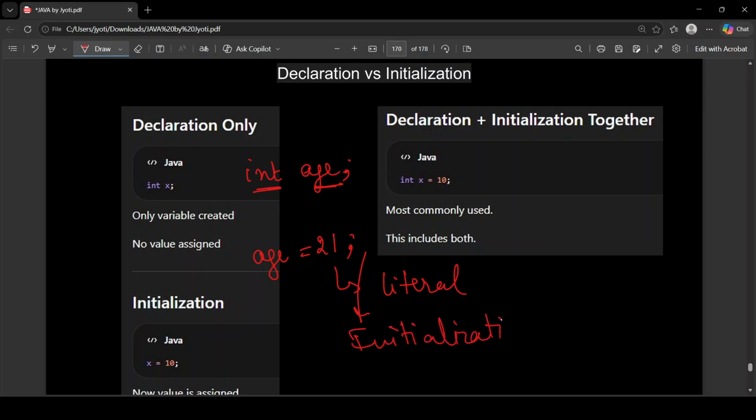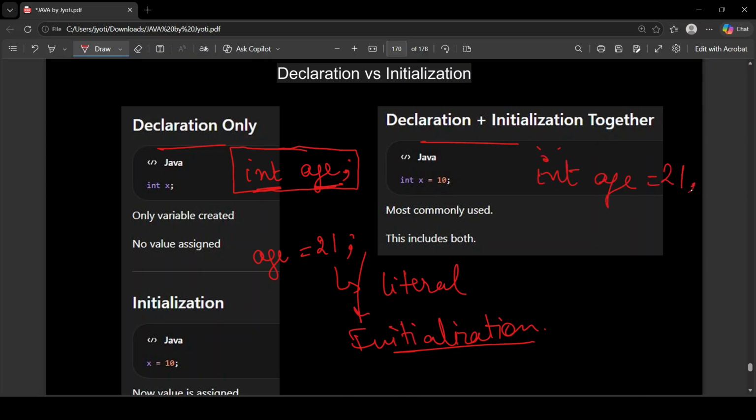So now you should be clear about this. If you are assigning some value, or giving some literal to a variable, that is initialization. But if you are only writing which data type and which variable name you are going to use, that is declaration. But most of the time you'll see people use initialization and declaration together. They'll just directly write int age equals 21 because it saves time of writing code.